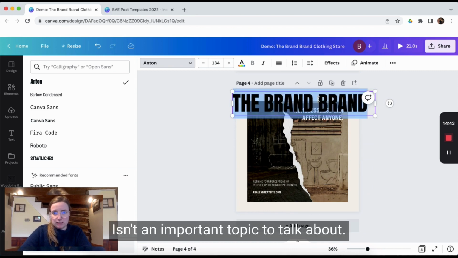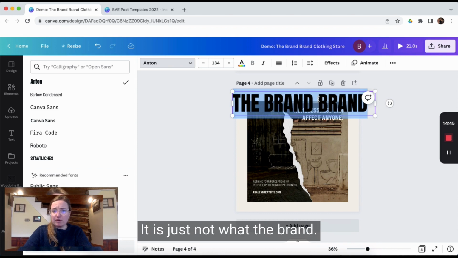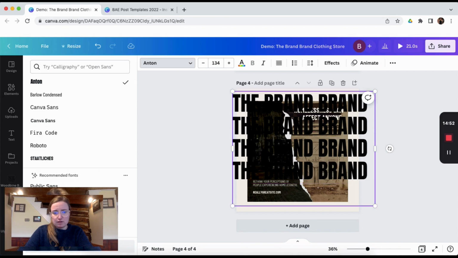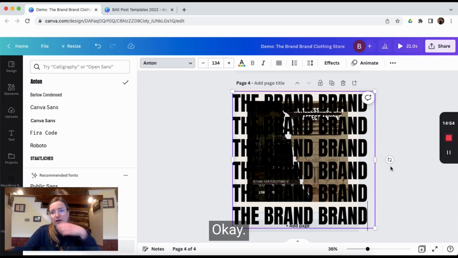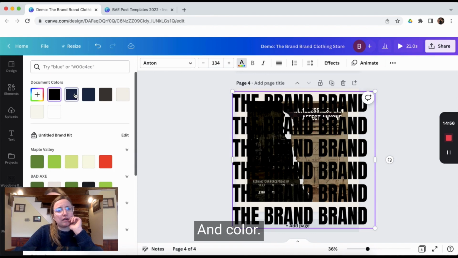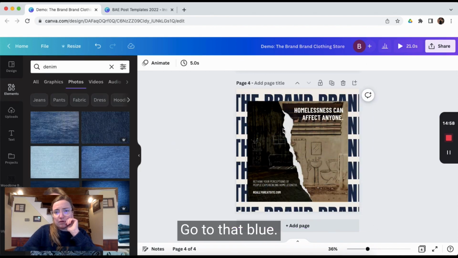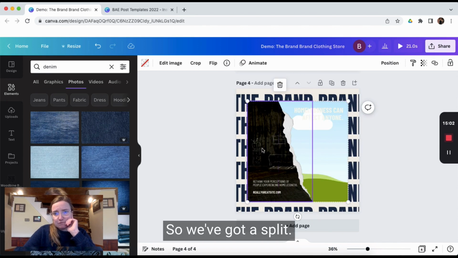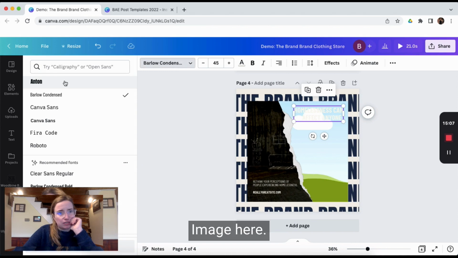Not that homelessness isn't an important topic to talk about. It is just not what the brand is talking about today. Okay, and color, go to that blue. Yes, right. So we've got a split image here.